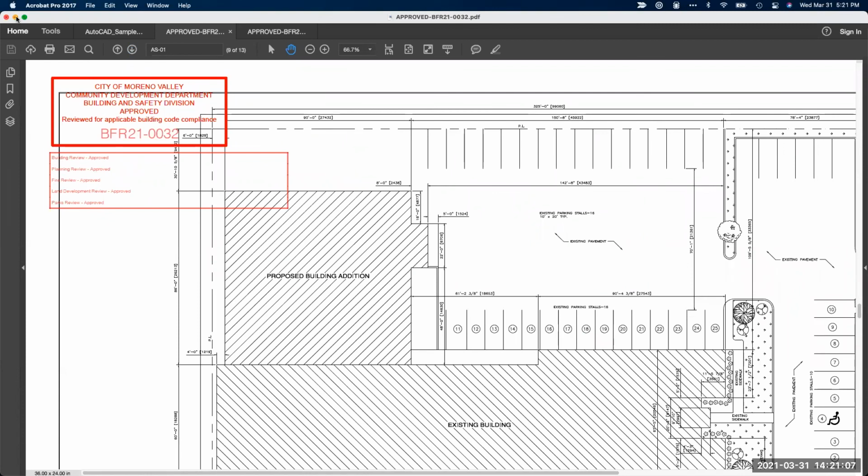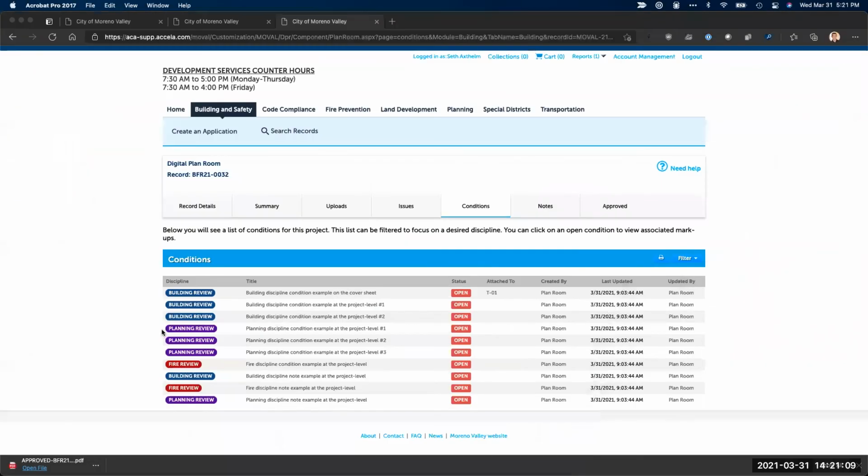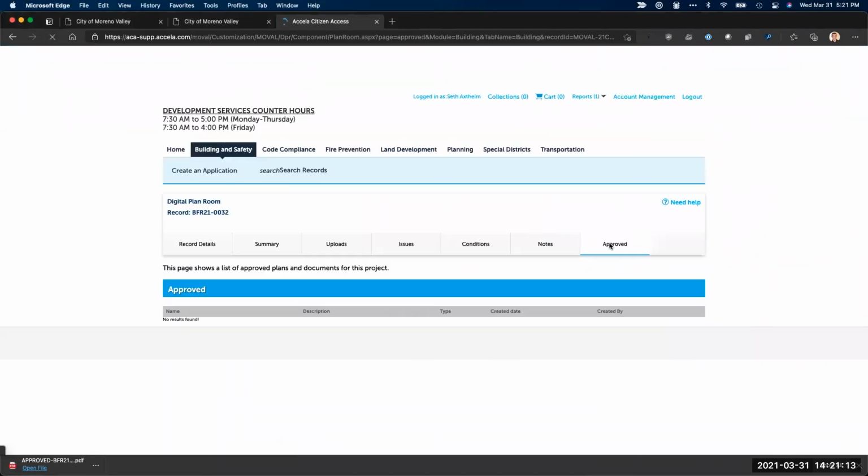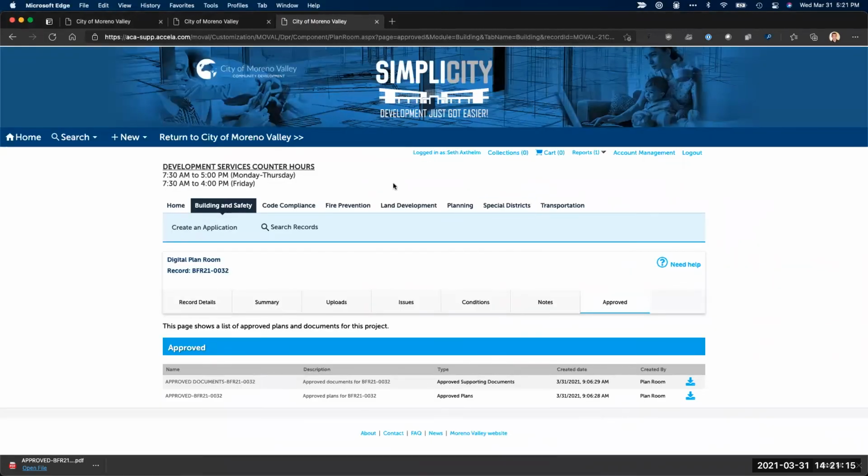And so that's how you go about downloading your approved documents. And those are found on the approved tab in the digital plan room. And that's where that link will take you from the email.